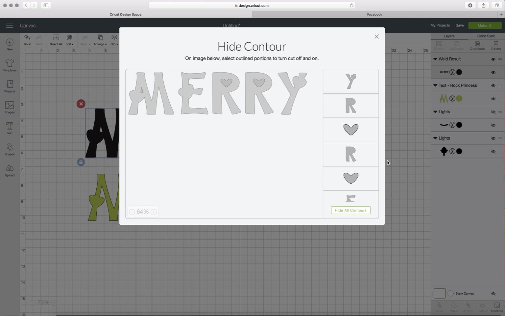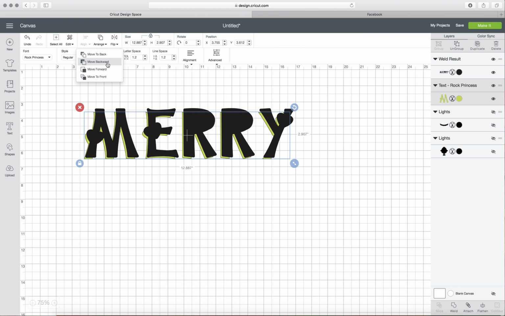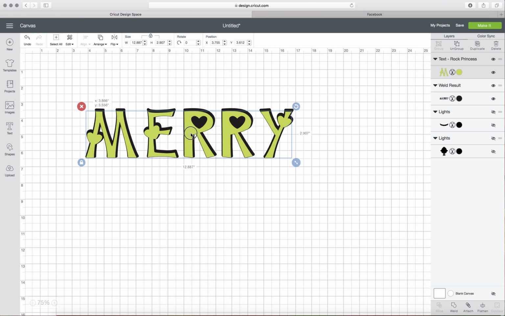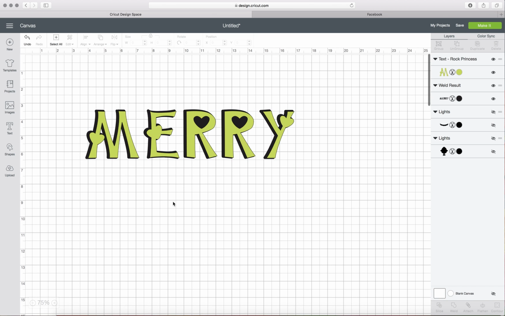So I'm going to click on that. And then again, I want to turn off these hearts on the inside. And then, oops, move to front. And there we go. And it kind of looks nice if it's offset a little bit too. Kind of gives it some dimension.